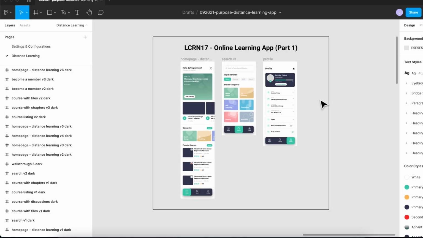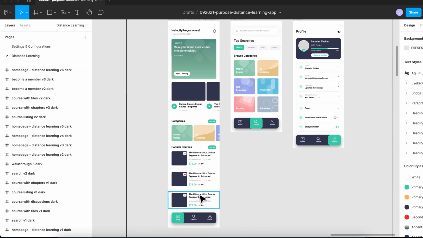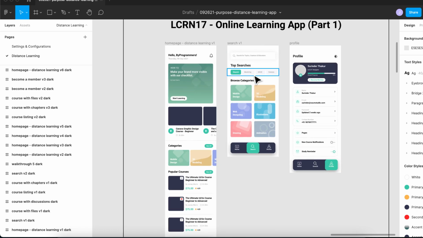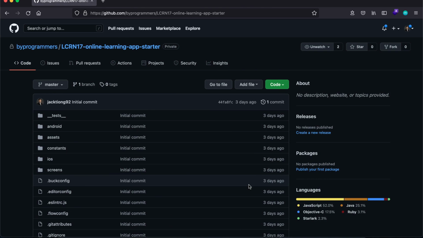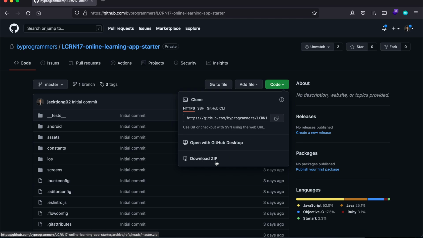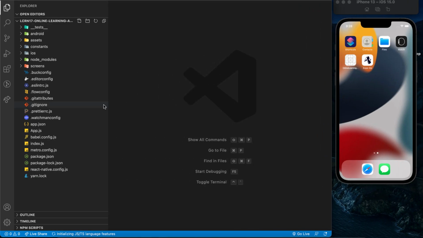Okay, like I've mentioned earlier, for the first part of this project, we are going to build 3 different screens, which are the home screen, the search screen, and followed by the profile screen over here. So just like the previous episode, instead of creating the project from scratch, we have actually prepared a starter template so that it will be a lot easier for you guys to follow along. So open up the starter template, the link is in the description below, and go ahead, download the source code, and you should be able to get this.